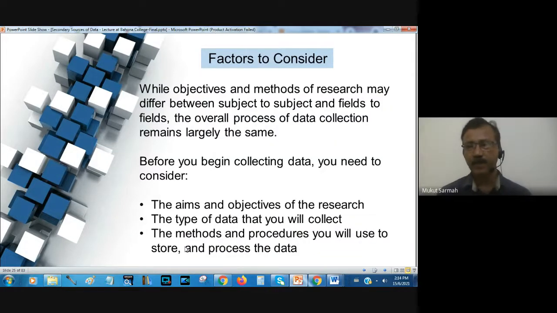Before collecting the data, we must consider some factors. We must understand the aims and objectives of the research. If I have undertaken a research study and defined its aims and objectives, I must look into my objectives and then start collecting data. That is one of the main factors to consider. Then the type of data that I am going to collect. Is it qualitative? Is it quantitative? Is it primary? Is it secondary? That I must define.